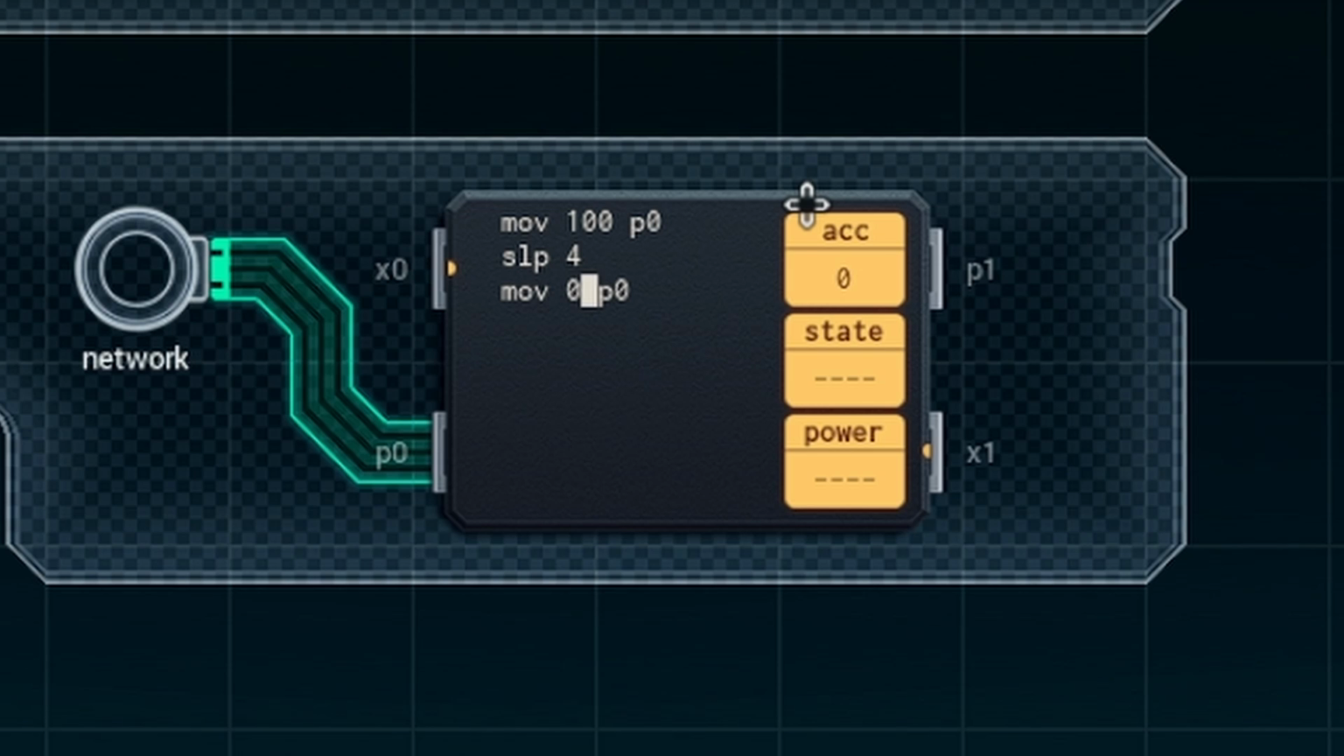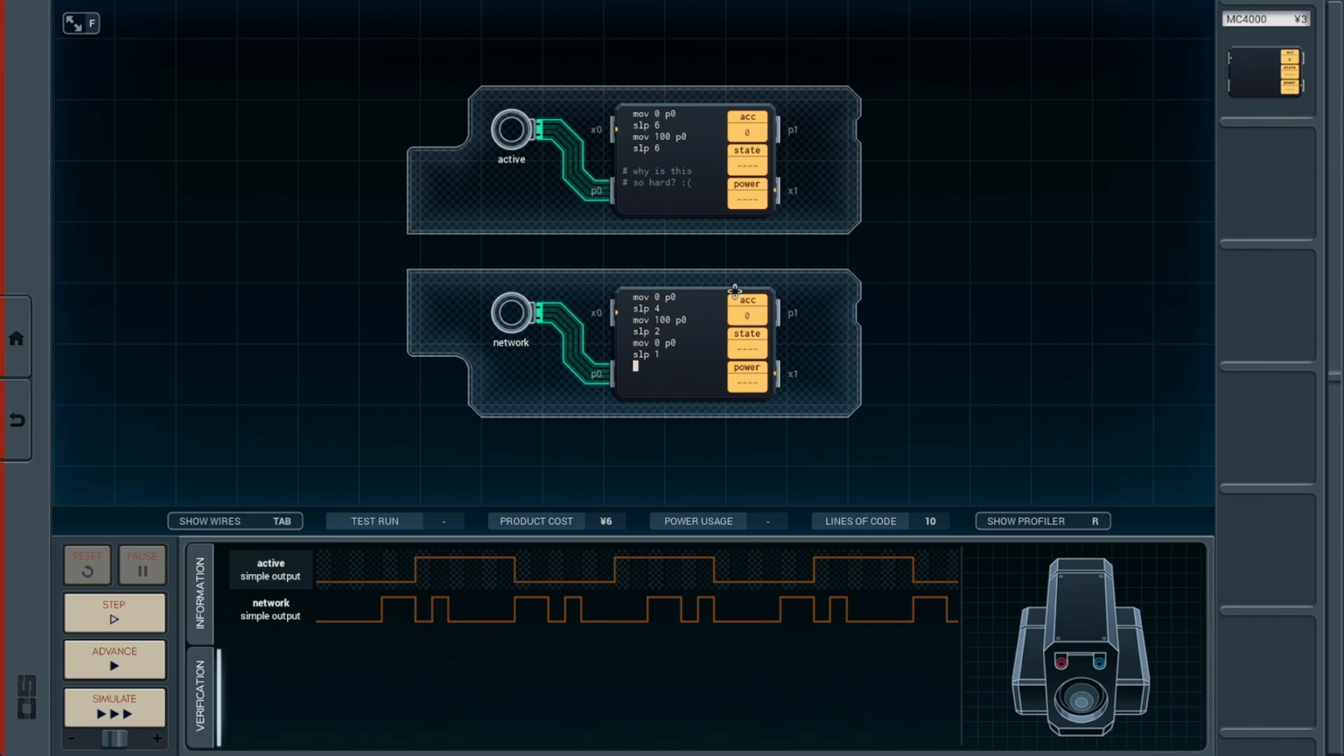Then move. Oh my god. 0, 100, and then we're gonna do that for sleep 2 times. Then we're gonna move, turn it off again for 1. Then we're gonna wait, and then it can reset, I think.